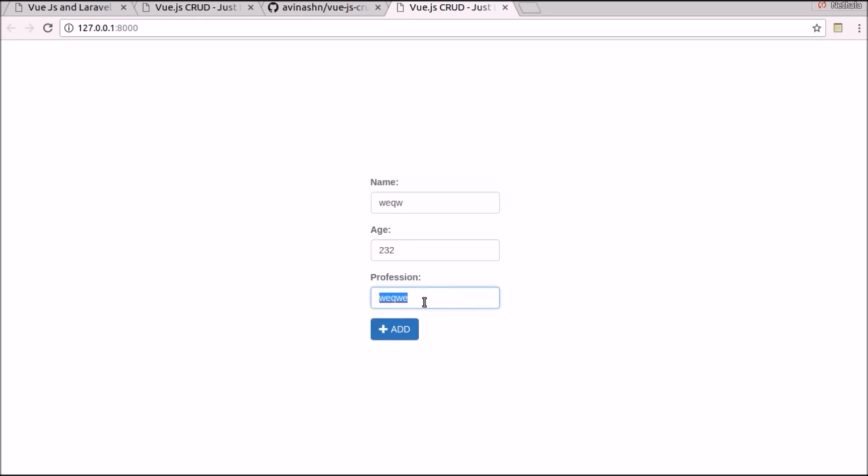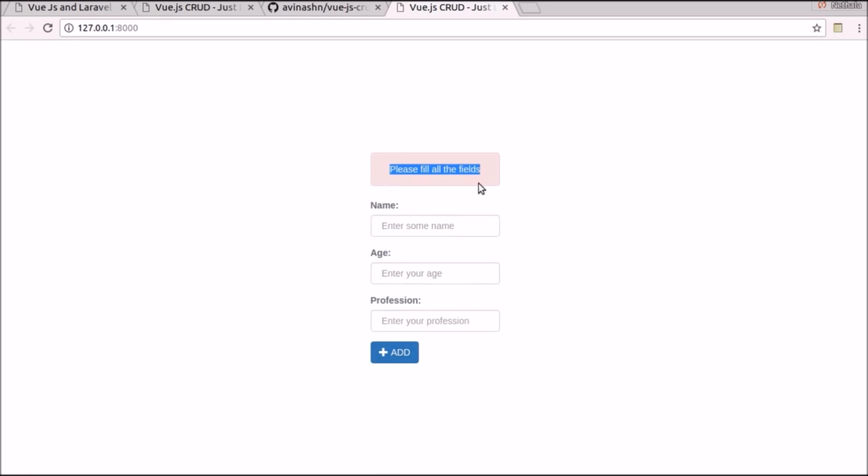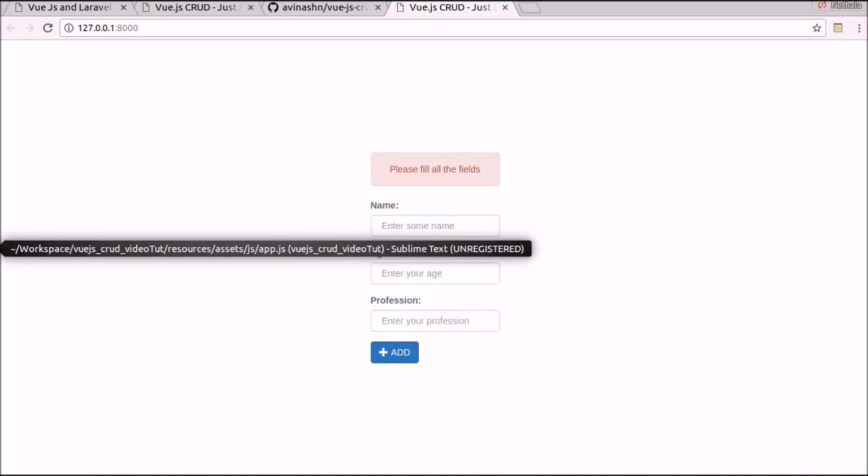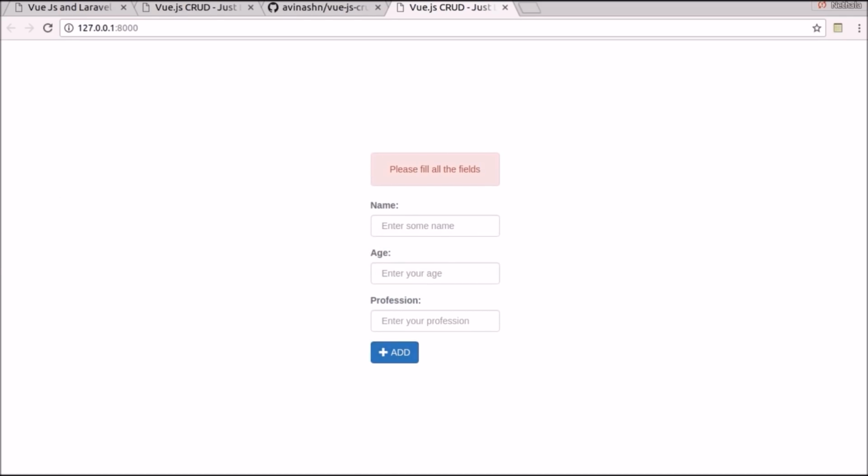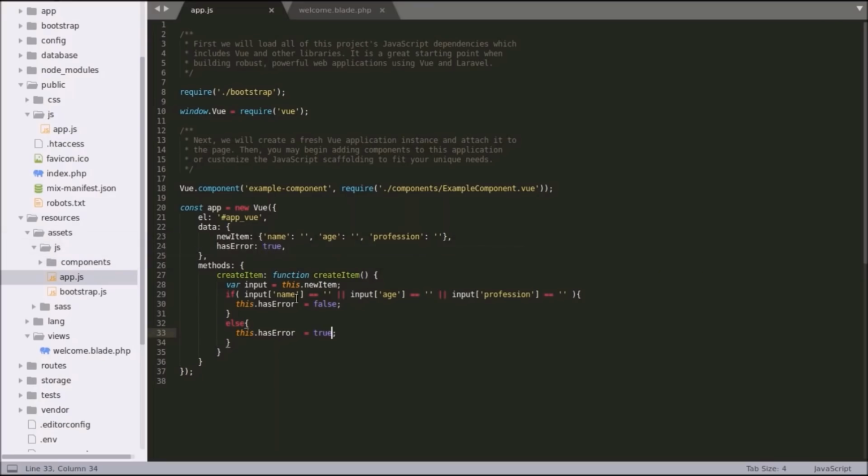We can try this once again. You can see that is not appearing now. And if I delete all this and click add, you can see please fill all the fields. So now this error is functioning well. Now we'll go into the adding to the database part.